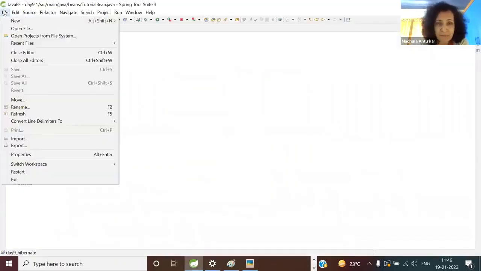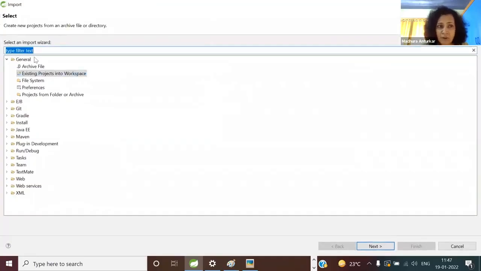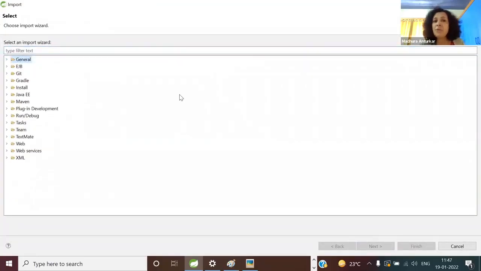So file, note it somewhere if you're not able to do it in a fast manner or parallel, because your repository has to be built again. File, import. Are you going to use the general tab? No. Which type of project do you want to import? Maven project. My day 9 Hibernate is a Maven project. Now onwards, we are going to create so many Maven style projects. Spring Boot itself is a Maven project.